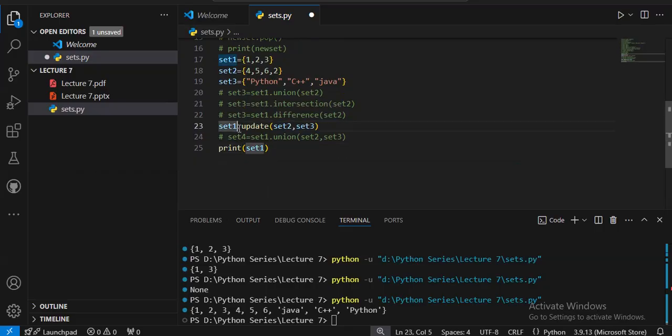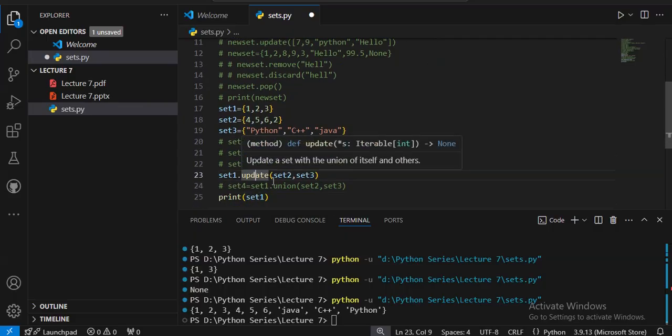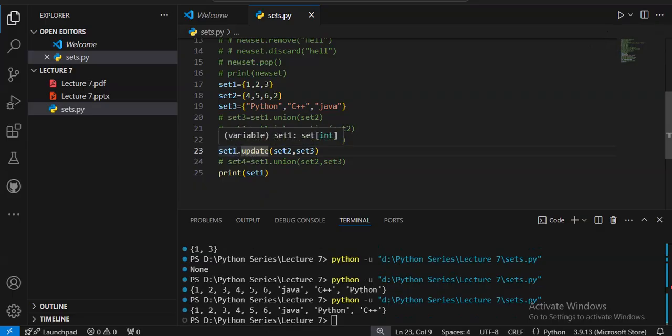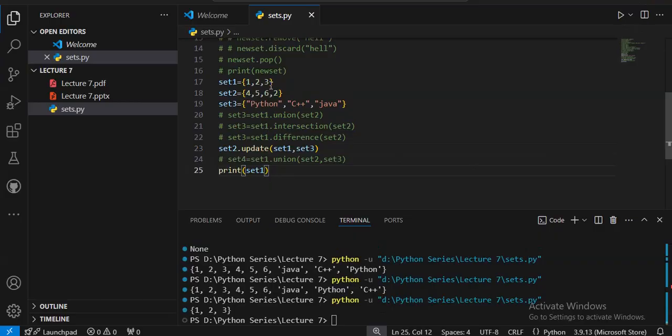Basically what it does, set 1 updates it, the same as we did previously. Update basically updates with the values of set 2 and set 3. If I print set 1, you can see that it gives us the same result. Why? Because it has updated its values in set 1. Now if I write set 2 and set 1, and print set 1, I got the answer 1 2 3.